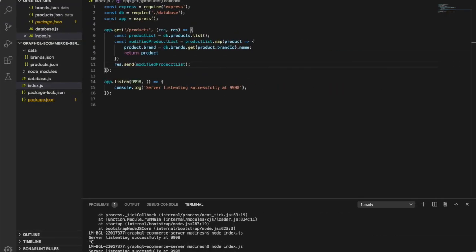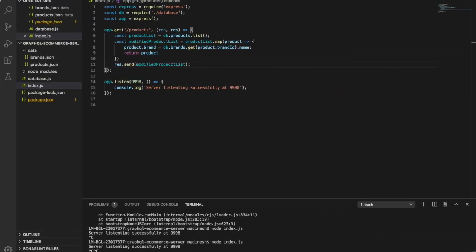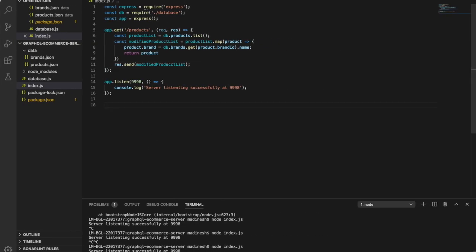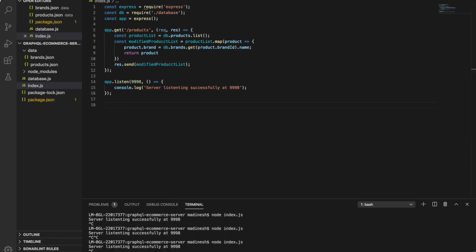Whenever I change my code, I have to restart my server. So I'm going to install a node module that will avoid this. As you can see, the brand is now available in the products API itself. So yeah, let me install nodemon. This will be a dev dependency.